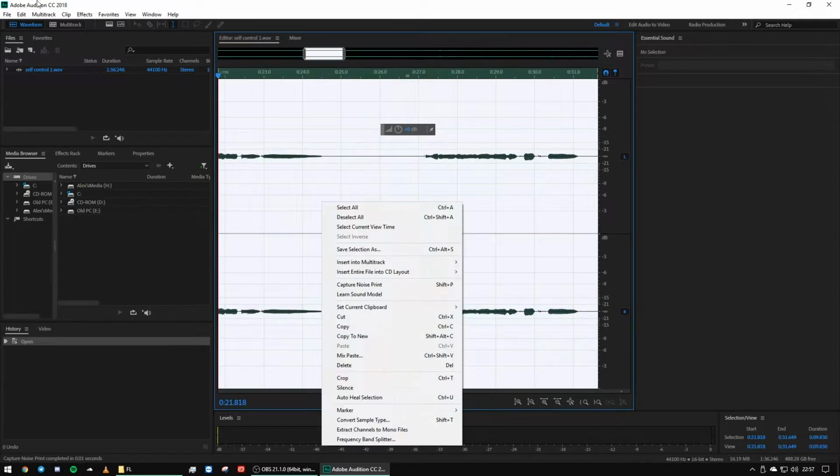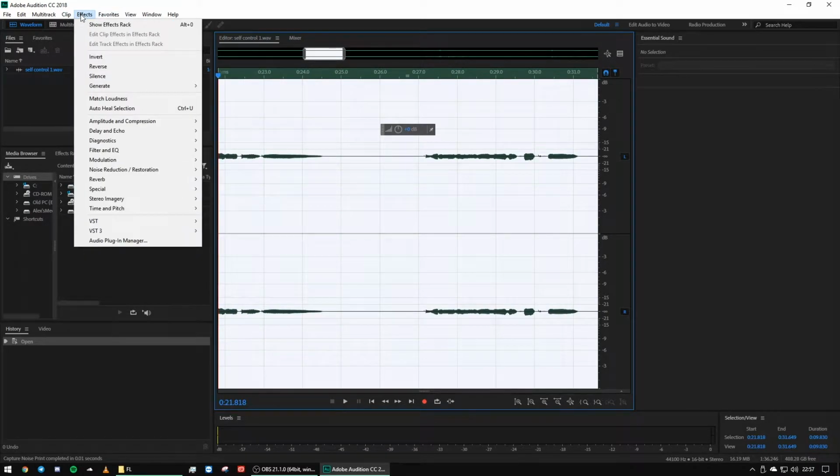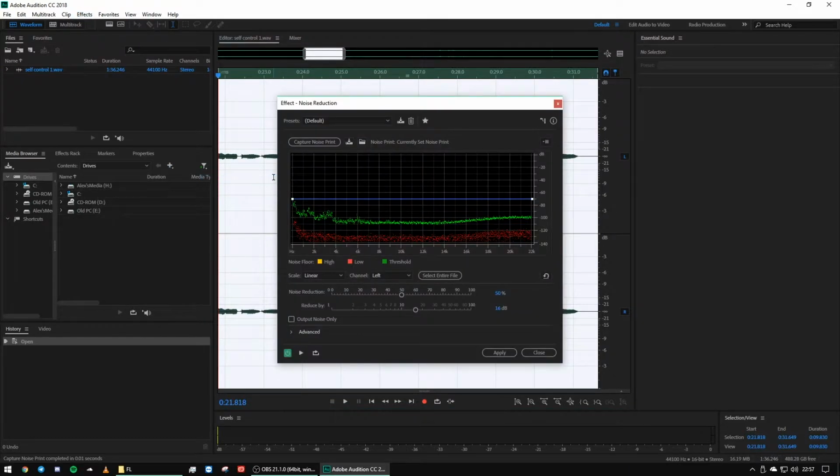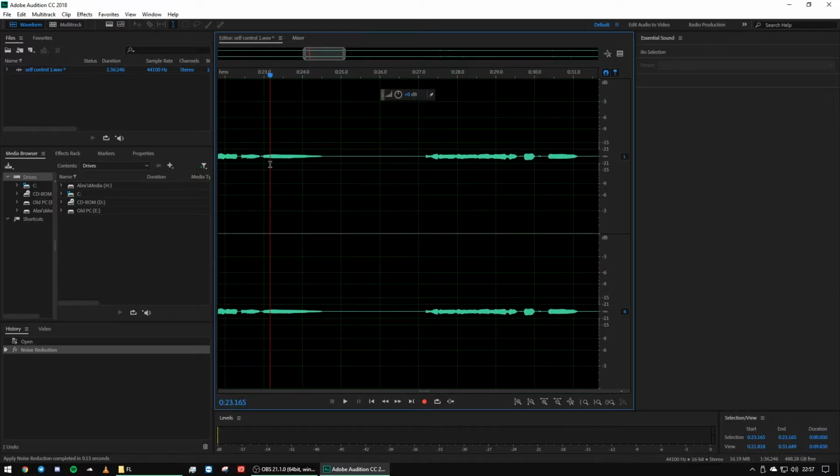Make sure that you zoom out. You go ahead and click effect, noise reduction, and noise reduction process, and then just click apply, and then you can have a listen to it all again.